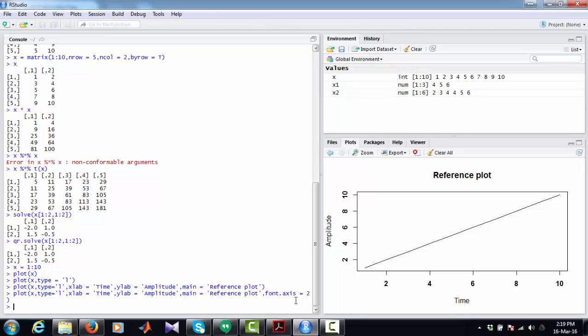So this is the end of the first R tutorial. In the next tutorial, we will discuss some probability testing functions, how to estimate mean, covariance, all these things. Thank you.